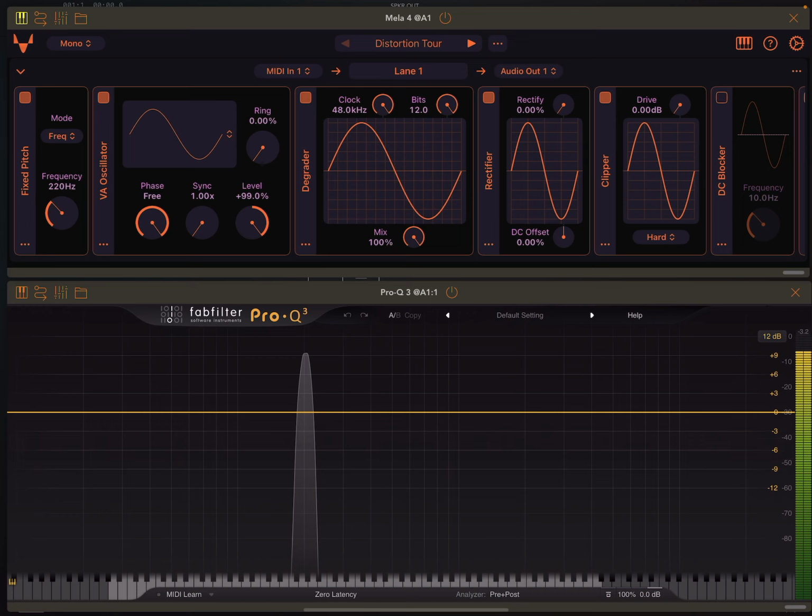These modules all introduce aliasing, meaning the harmonics introduced by a distortion module won't be harmonically related to the fundamental frequency of the input signal. But this is part of the appeal of these effects.